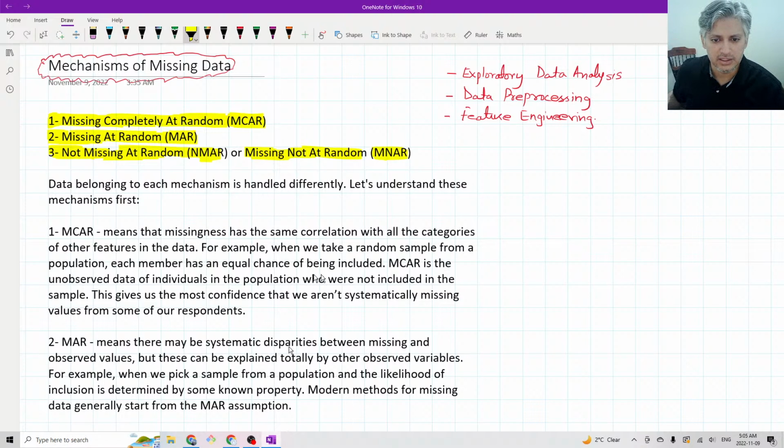So first things first, we talk about unobserved data. For example, when we take a random sample from a population, let's say you have a huge population of certain people, and out of that population, you grab some people as a sample which is representing that population randomly. So each member has an equal chance of being selected.